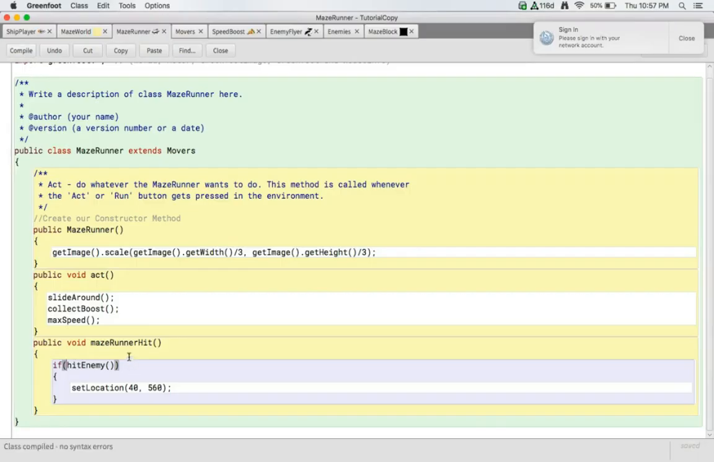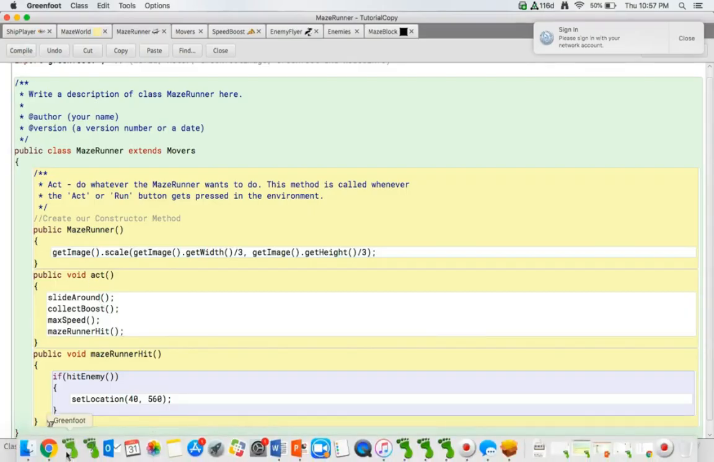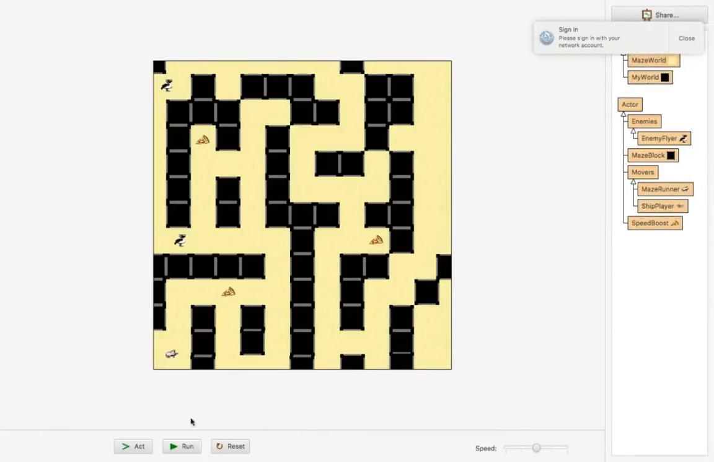Okay, so let's check and see if that works. We need to first call this maze runner hit enemy into our act method for our maze runner. And now we can go in. If we get hit, we go back to the beginning. Now you have a little bit of something that you need to dodge in your maze, and it adds a slight bit of difficulty to your game.